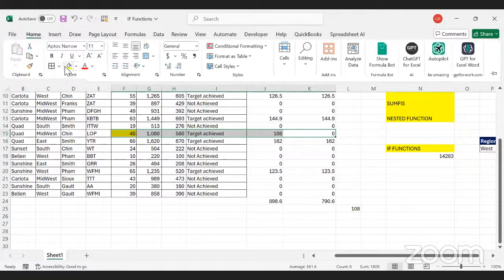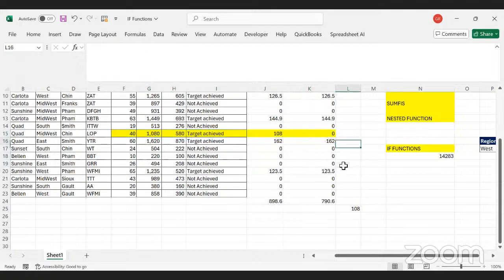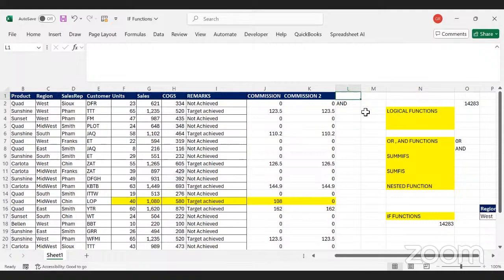So you can see how you can use the if function with another function. And here, the two conditions must be achieved. So and inasema you must achieve the two conditions. For example, this is 1,080. We have achieved 1,000, but we have not achieved 50 units. That's why it is not picking the commission.